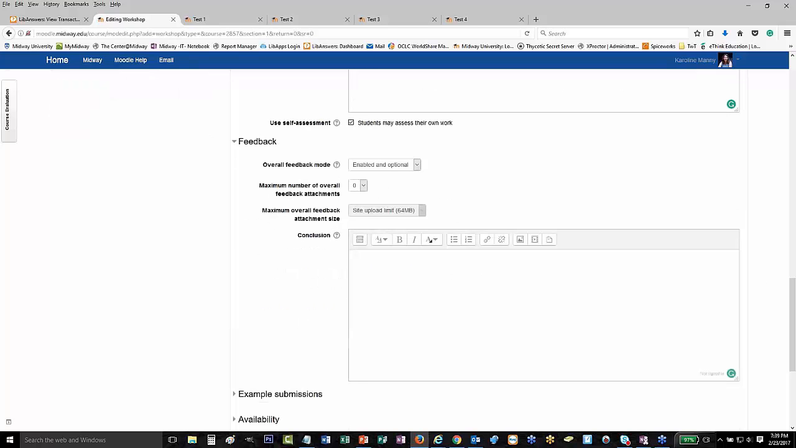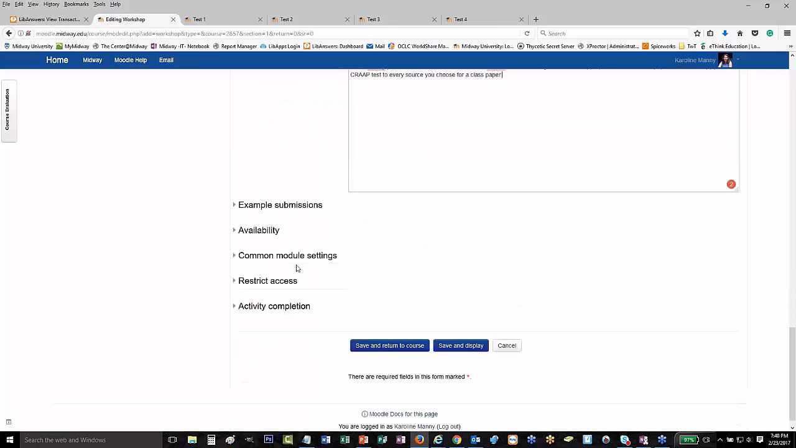Also under feedback, you are able to put in a conclusion of the workshop activity. The students are going to see that during the grading phase. And this is maybe a little summary of what you hoped your students would learn from this activity. So in my case, for my little test workshop activity, I'll put in: this activity, you work with the CRAP test criteria, apparently I can't spell, for determining if a source is appropriate for a research paper. You should apply the CRAP test to every source you choose for a class paper. So you can put that in as a conclusion.